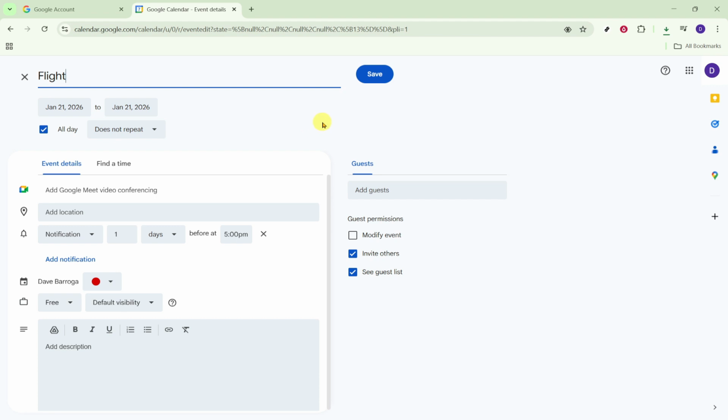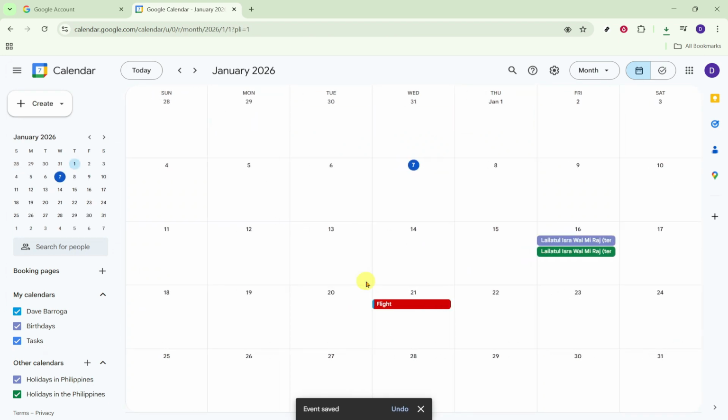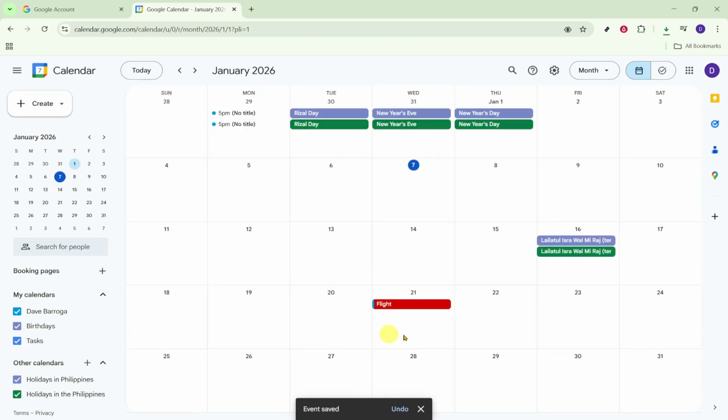When everything looks right, title, times, details, and color, click Save. Your flight will now appear on your calendar for that date. If anything changes later, just open the event, adjust the information, and save again. Keeping it updated ensures your schedule, notifications, and shared calendars stay accurate.